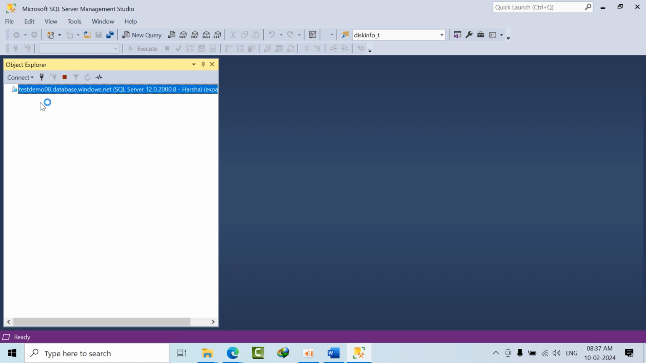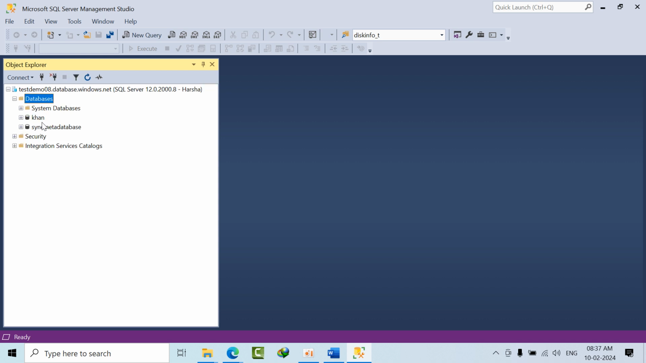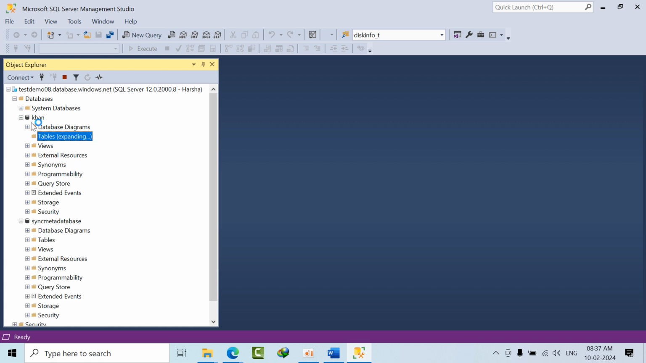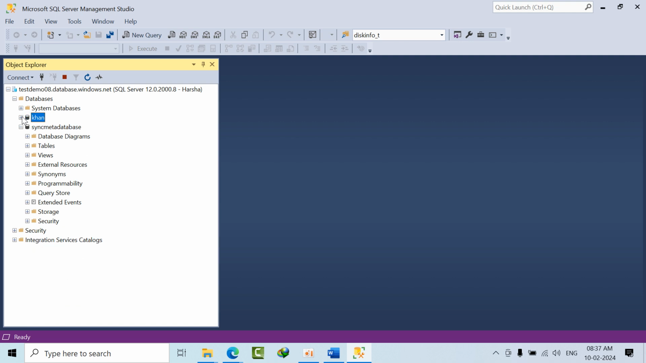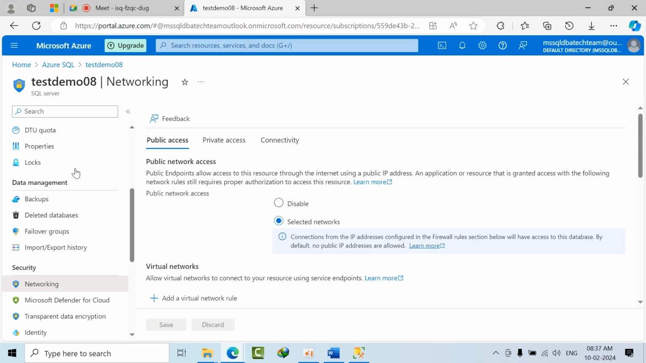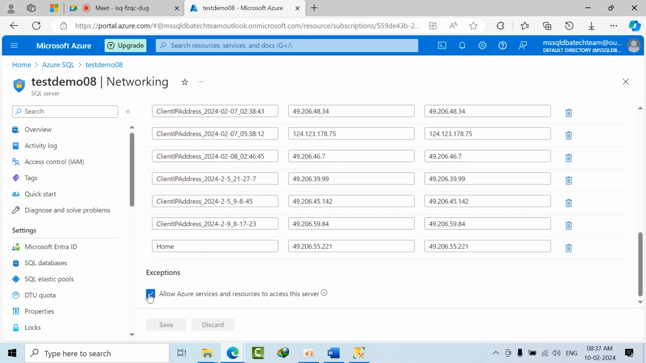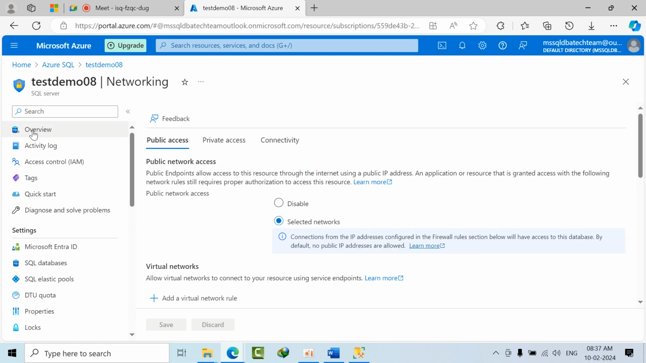So how many databases am I having? Two databases, Khan and the sync meta database. Do you have any tables? No, because these are newly created databases. I have not created even a single table. Now, what is the basic prerequisite? Set Allow Azure services access to on. Yes, it is on, so we are good.